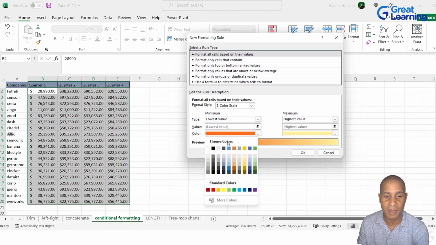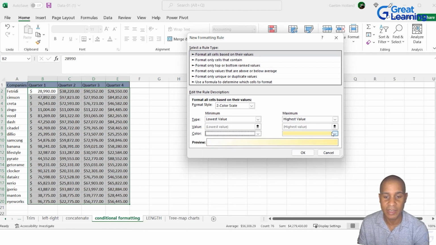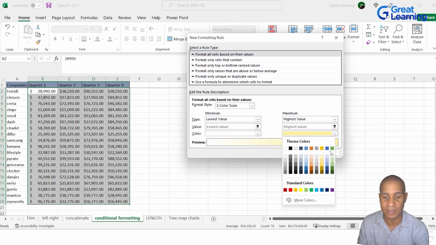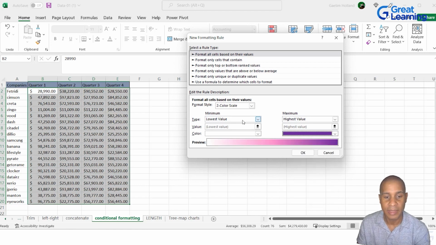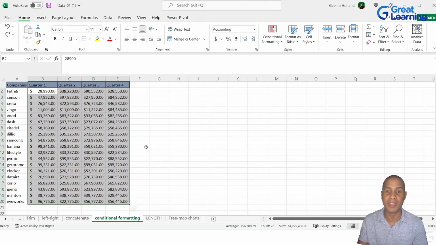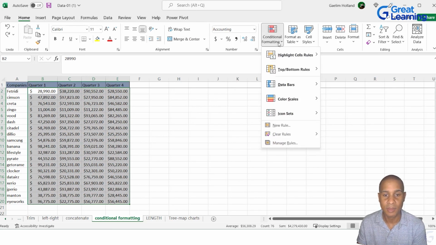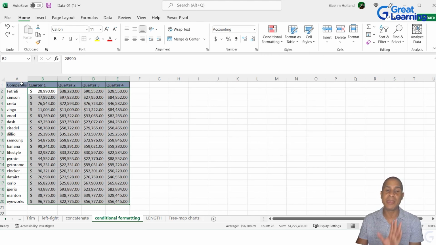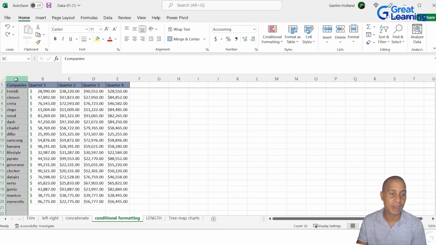For example, maybe for our lowest value, I'm going to choose white. And for our highest value, I'm going to choose this purple. And this is going to be based on the lowest and highest value. So I click that and you can see we have that. We can also press Control Z to get rid of that formatting. So we can also not be restricted to numerical columns.